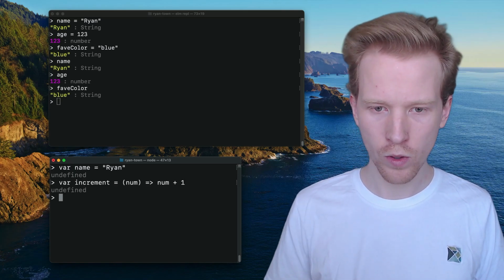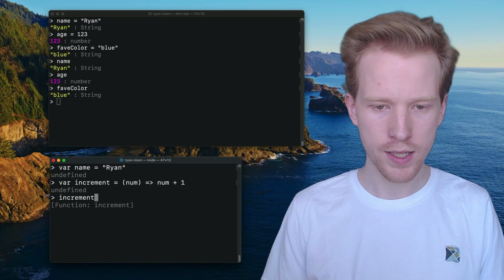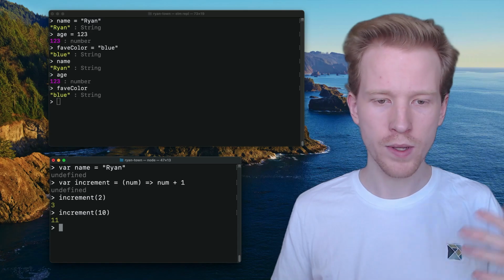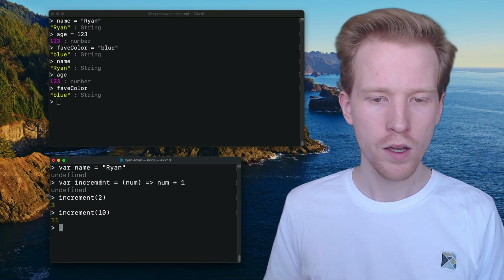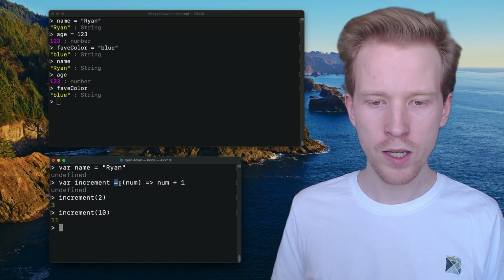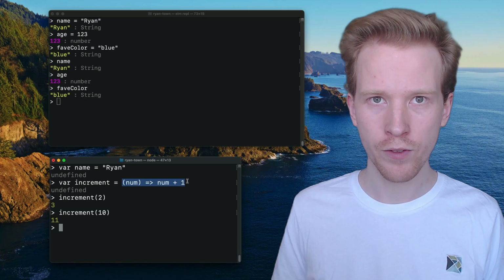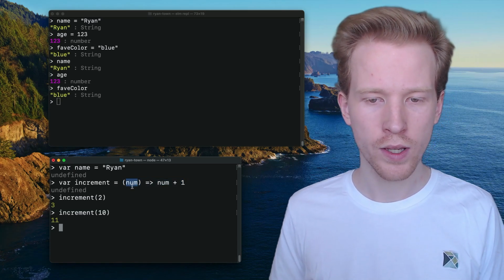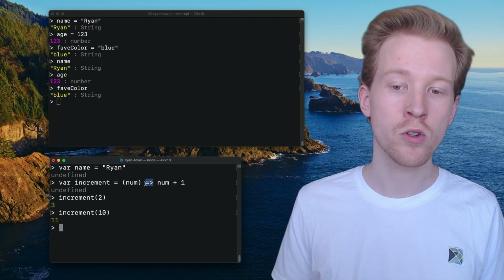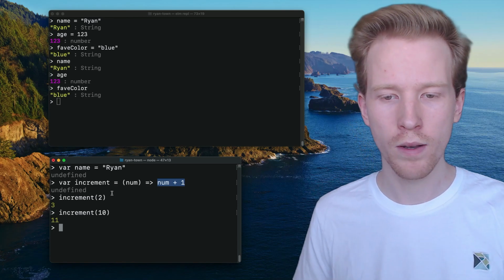So how an arrow function works is, let's just test to see if it works. Increment 2 gives me 3. Increment 10 gives me 11. Seems to be working okay. So increment is the name of our function, and then to the right of the equal sign, we say what that function is. So here we're saying it's going to take in a num argument, and the arrow is saying it's going to return num plus 1.